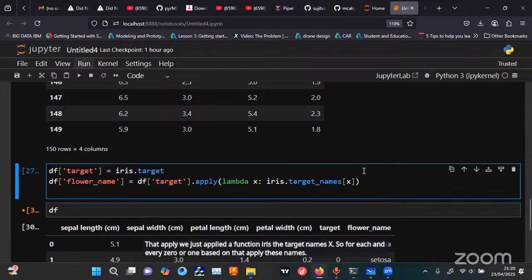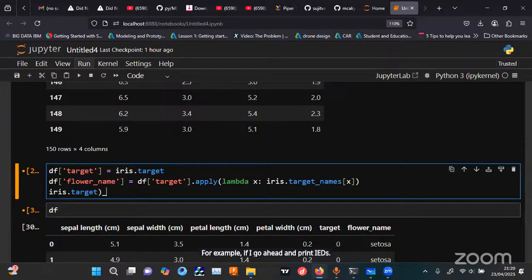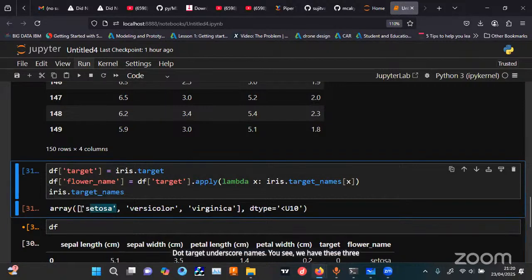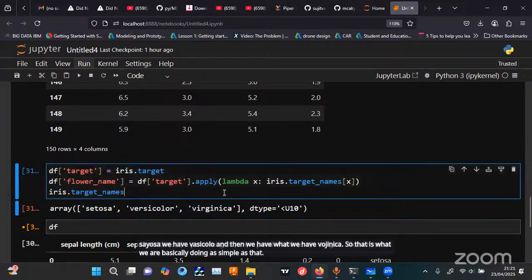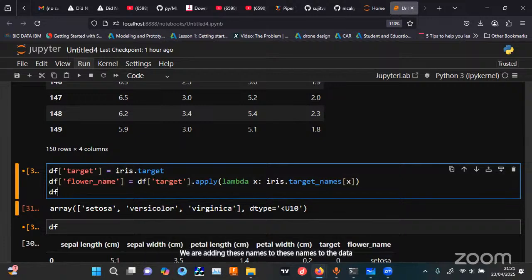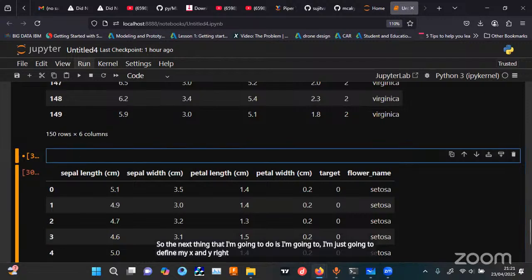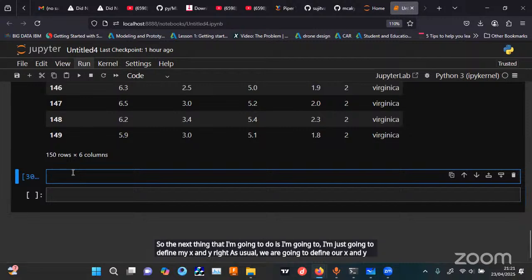For example, now if I go ahead and print iris dot target underscore names, you see we have these three classes. We have Setosa, we have Versicolor, and then we have Virginica. So that is what we are basically doing, as simple as that. We are adding these names to the data set. So the next thing that I'm going to do is I'm just going to define my X and Y, right? As usual, we are going to define our X and Y. Prepare the feature and target for prediction.